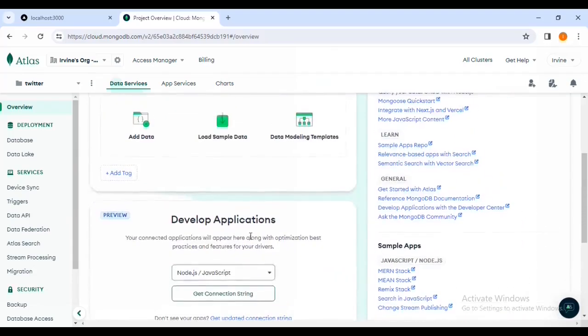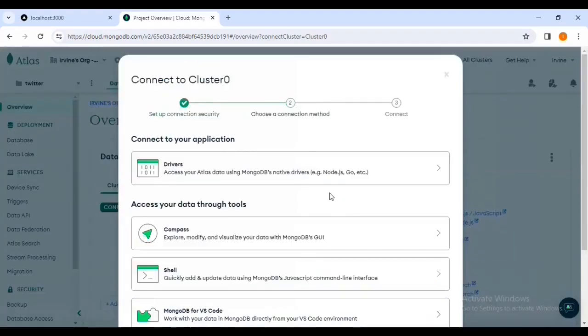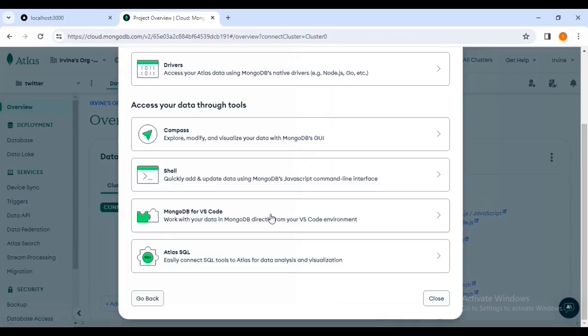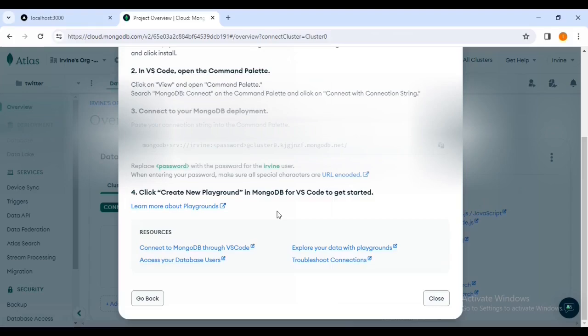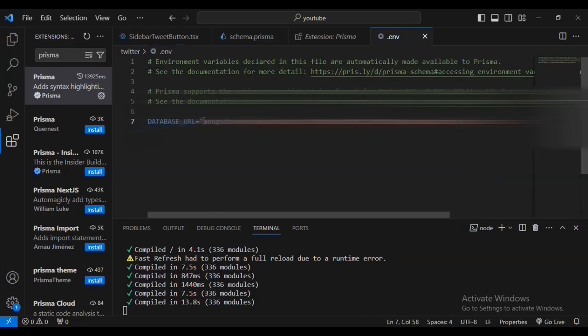Then click on connect. Then click on MongoDB for VS Code, this one. Click on that one. Then you are going to be provided with your connection string. We are going to paste our connection string into the command palette. So make sure that you copy this connection string. We are going to replace our database URL with the string that we have just copied. Make sure that you copy it.